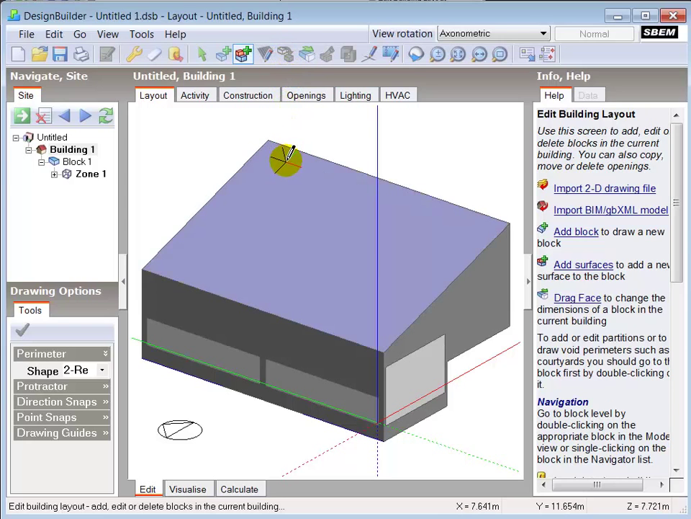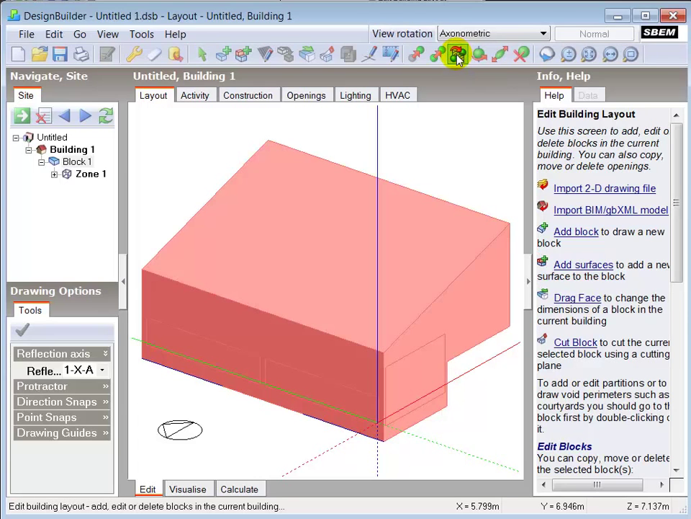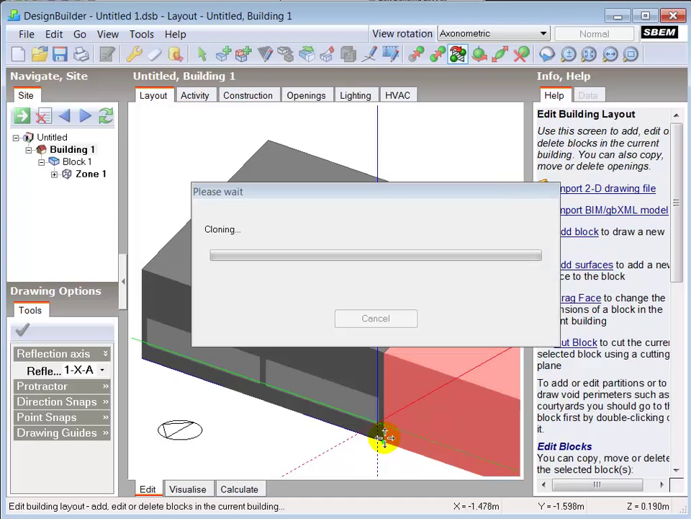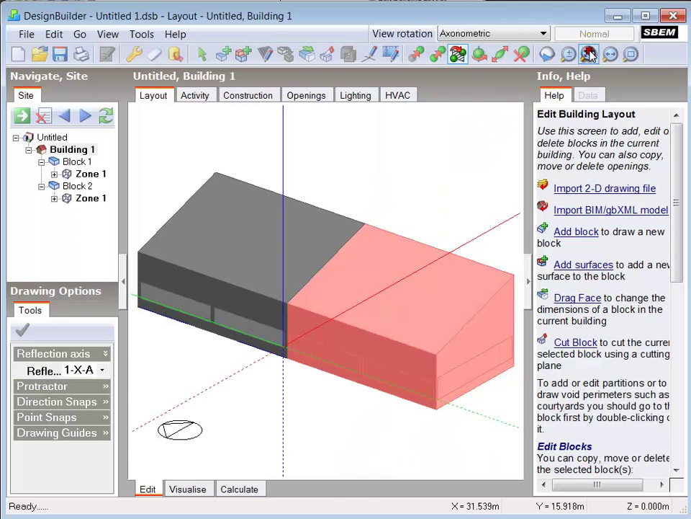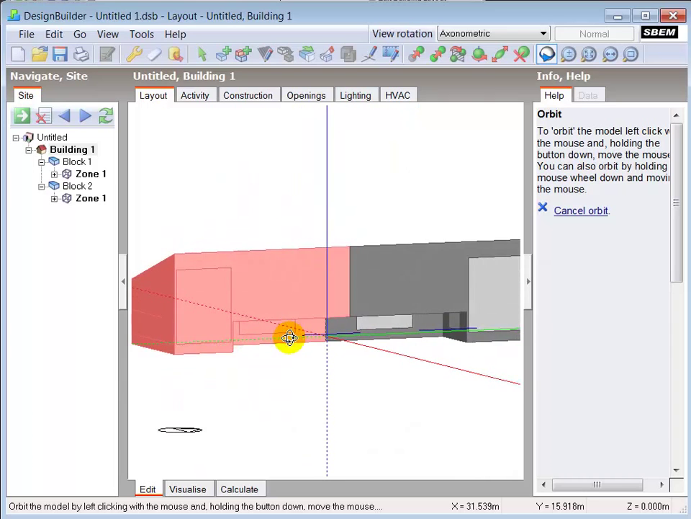The Mirror tool allows you to create a reflection of a block by mirroring it in your chosen axis. Simply select the block, select the mirror tool, define the reflection axis, and then the start point. And with a second click, the block will be mirrored. Looking at the rear of the building, you can see clearly that the block has been mirrored rather than simply cloned.